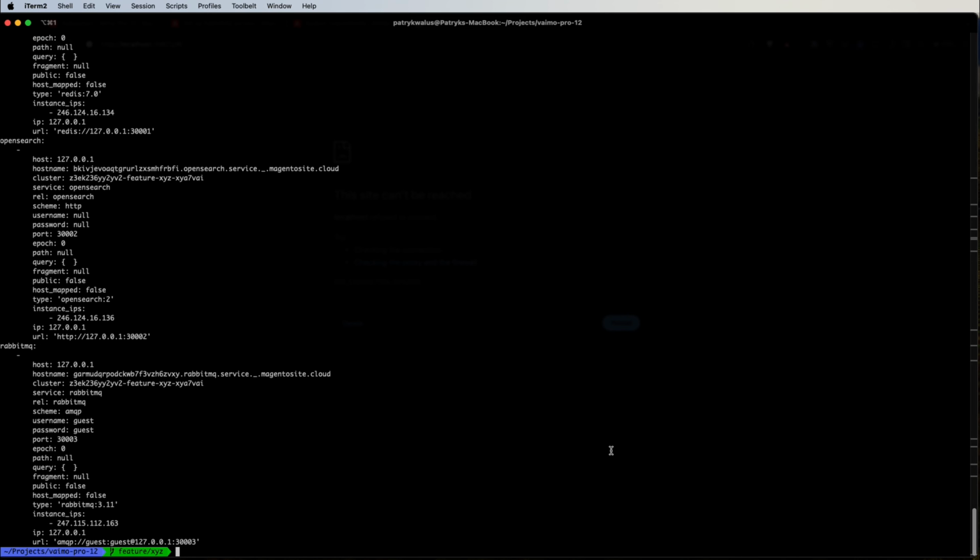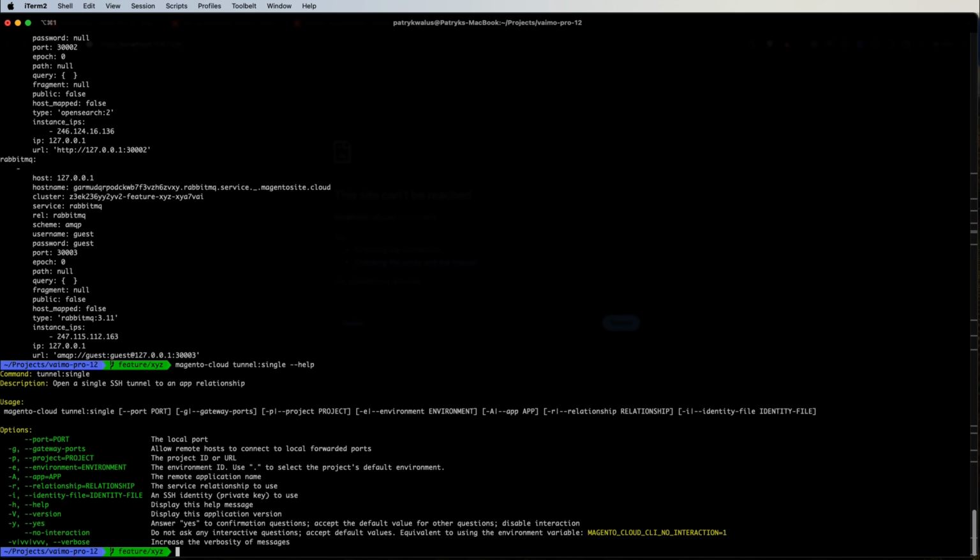Okay, so we know how to open connections to all the services that we have, but how to open just one connection, because sometimes we are interested only in connecting, for example, to OpenSearch. What's the point of opening all the tunnels for all the services? Okay, we can do it, but we can also use the Magento Cloud tunnel single. So let's open the tunnel single help, and this is just a command to open a single SSH tunnel to an app relationship. And what is interesting here, we can simply specify the relationship parameter to define what relationship, what service we can use.